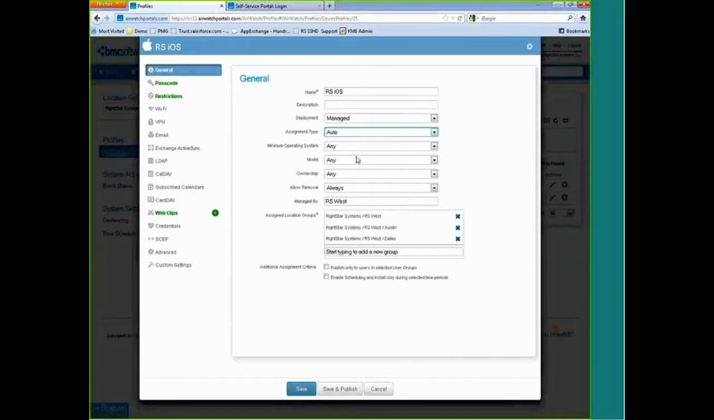Do we want to restrict this to any certain model or any type of ownership? So we talked earlier about the ownership of devices. If I only wanted to apply this profile to employee-owned scenarios, then we'd select this. Now, I'm not so much concerned about this. This is a profile that I want to assign to any and all devices within organizations.